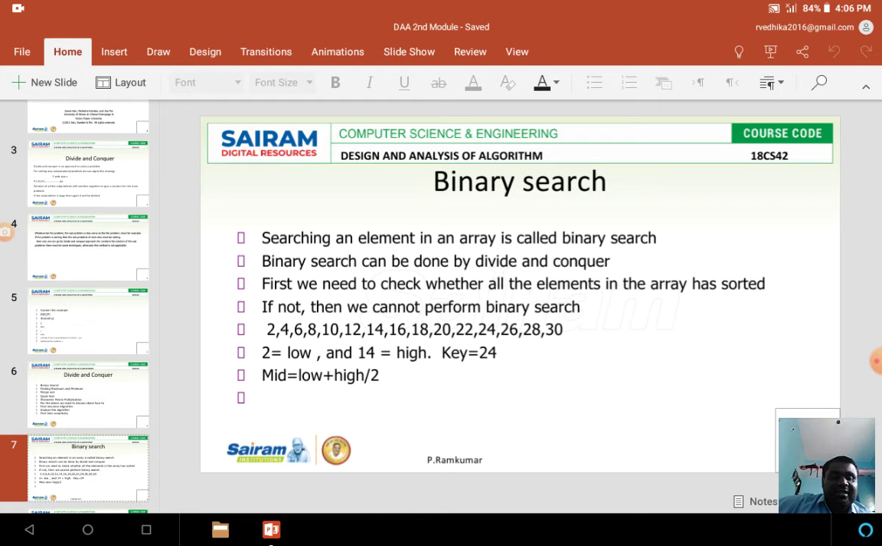Now I am taking the element 50. Here 50 is the key element. Using that key element 50, I am going to perform the searching operation in the array. I can search the element using two different techniques. One is linear search, another one is binary search.